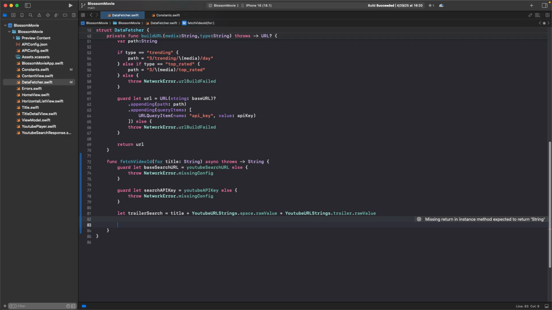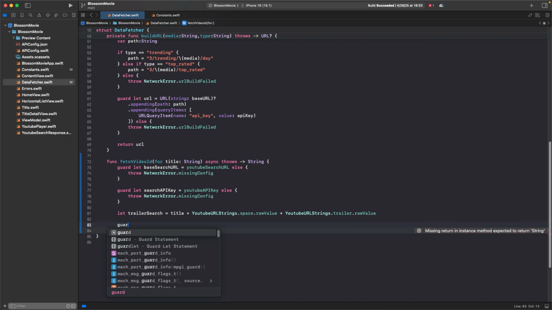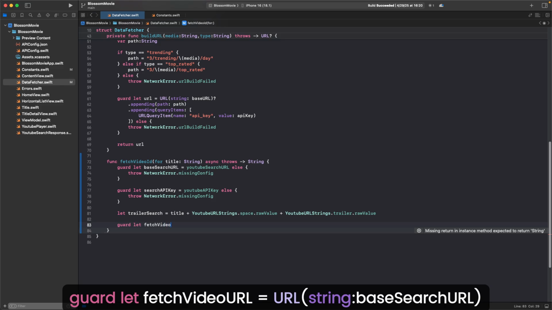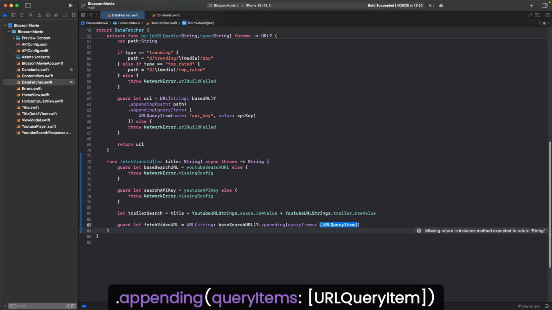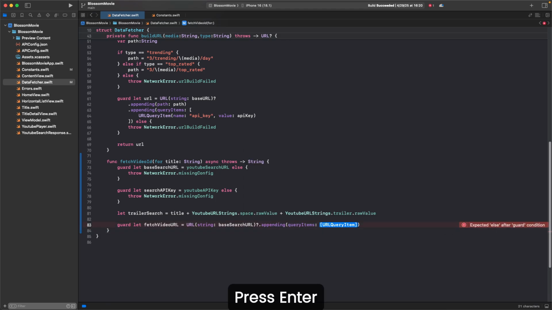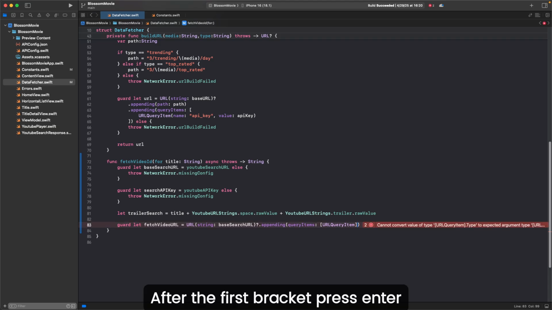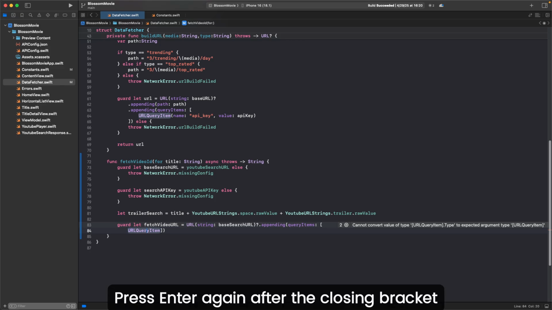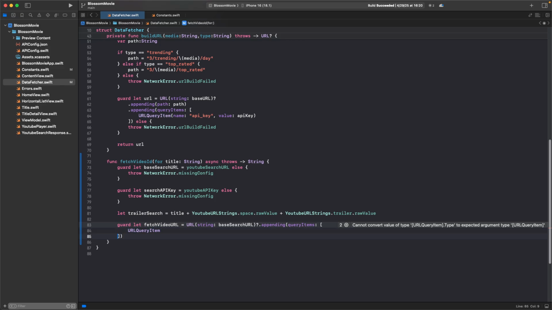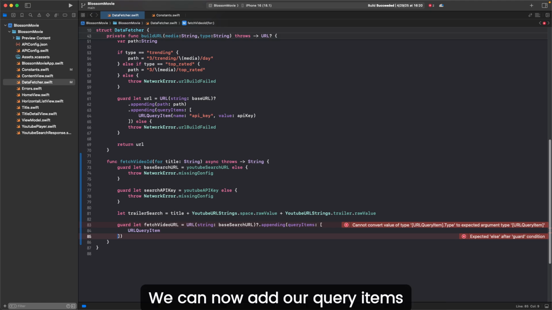Make some space. Time to finally build our URL. guard let fetchVideoURL = URL(string: baseSearchURL).appending(queryItems: [URLQueryItem]). Press enter. After the first bracket, press enter. Press enter again after the closing bracket. This spaces it out, making it easier to read. We can now add our query items.